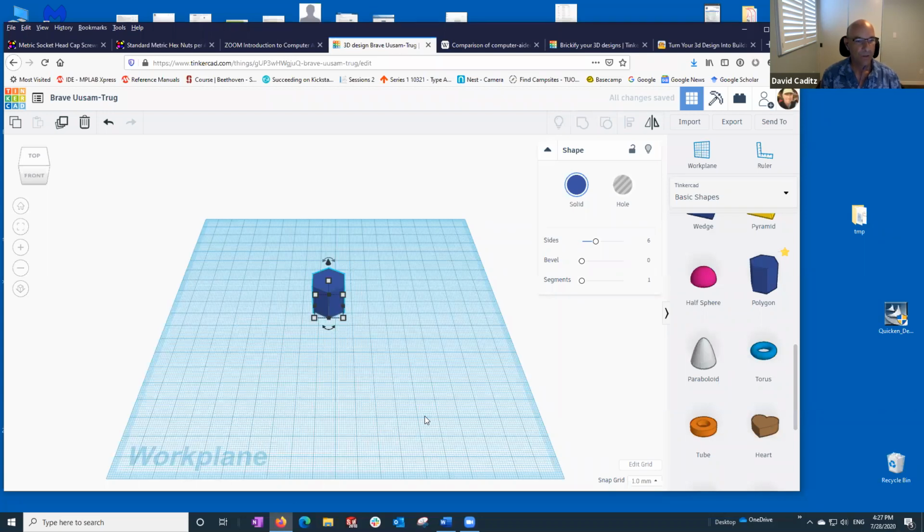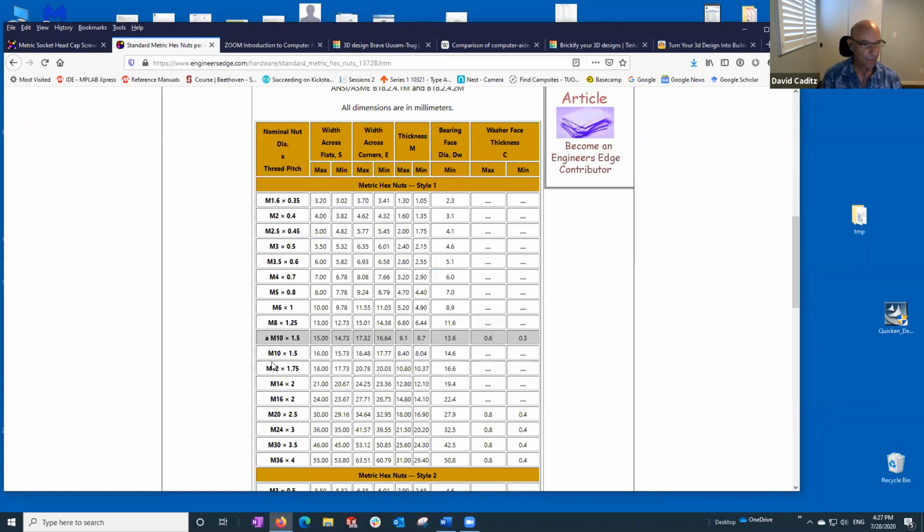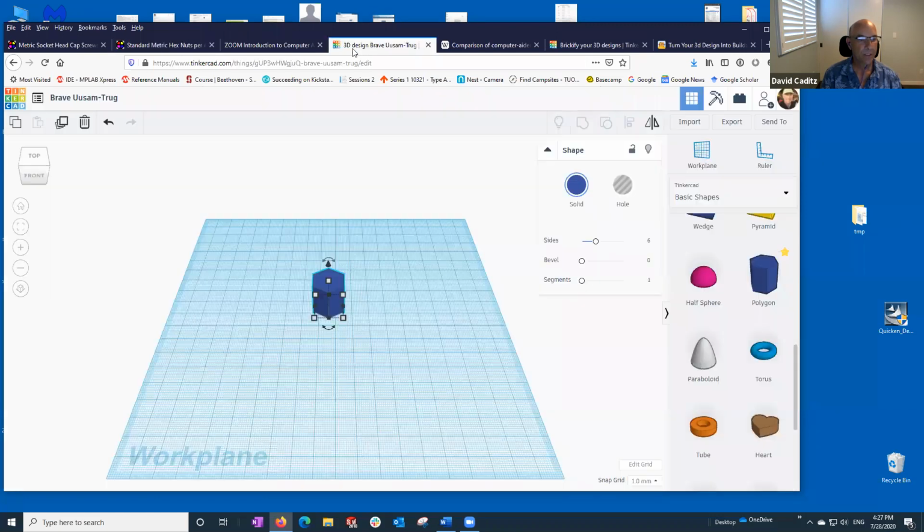And now I told you that the height, if I refer back to my specifications, M12, the height is 10, the thickness of the nut is 10 millimeters, and the width is 18 millimeters. So I'm going to make the height, what did I say, 10? And I'm going to make the width 18.